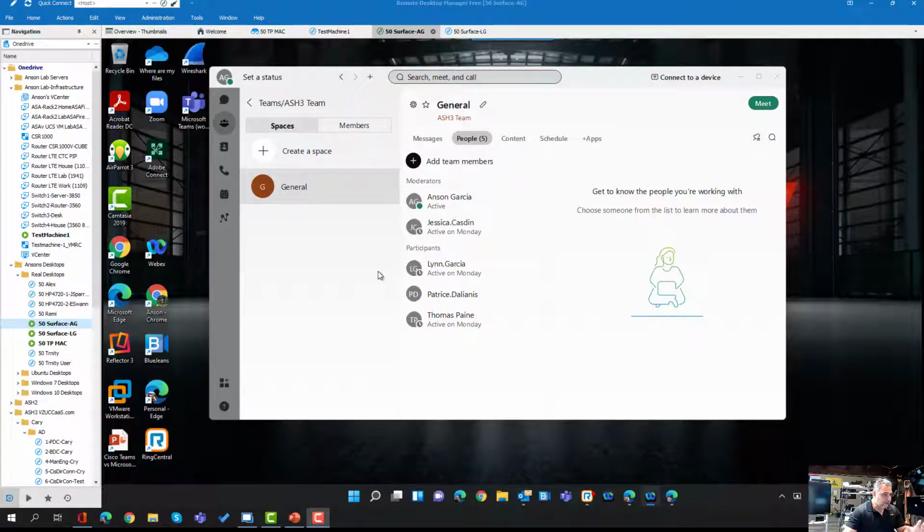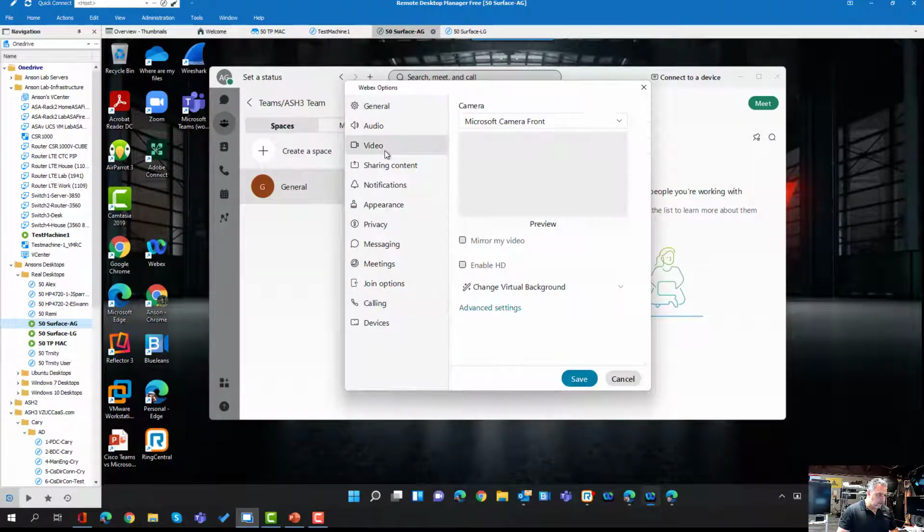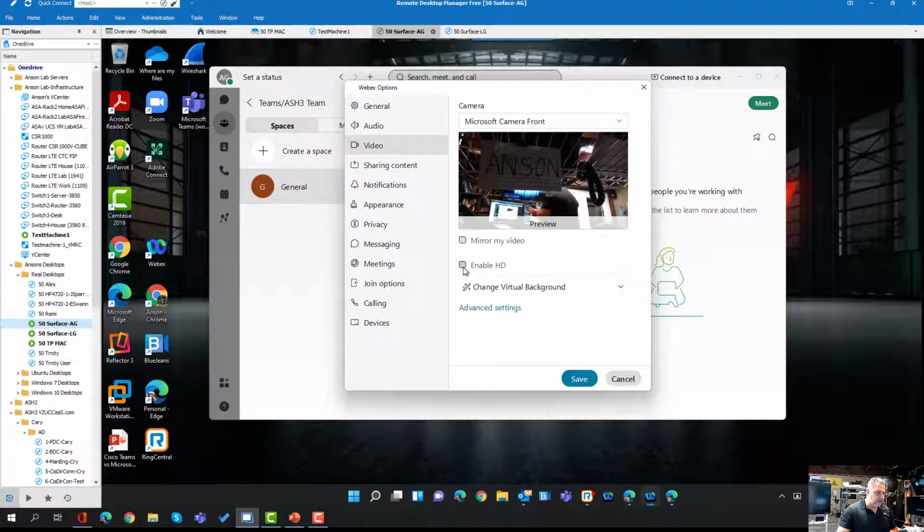Okay, for these two things, again, one-to-one calling and space or team space meetings, my lever that I can pull to only use standard definition video and lower my bandwidth profile is going to be in my settings on my desktop client here. So I go to settings, I go to video, and there's the only lever I have. I can enable HD video or I can disable it. You want to disable it. Again, you saw the data usage profile just a second ago, and we're going to use, instead of 8 meg for 2 people in a call, 2 meg.